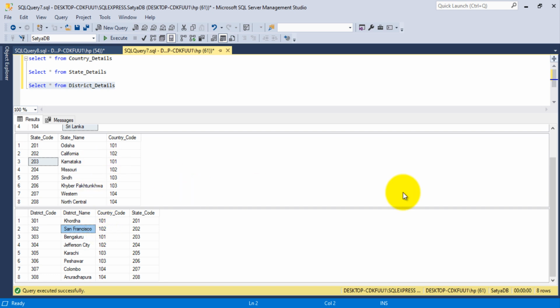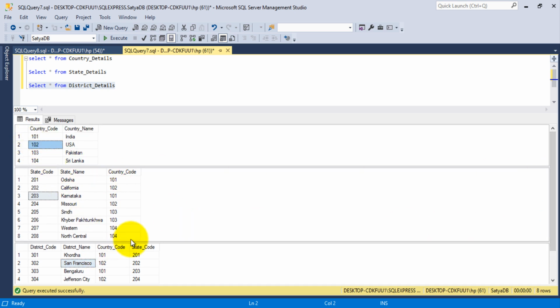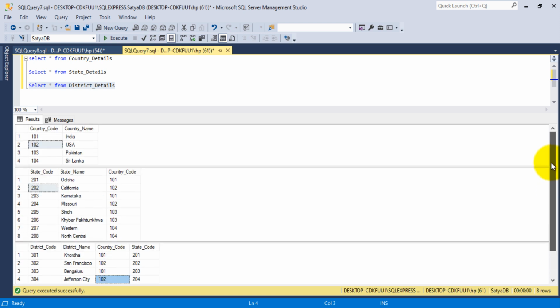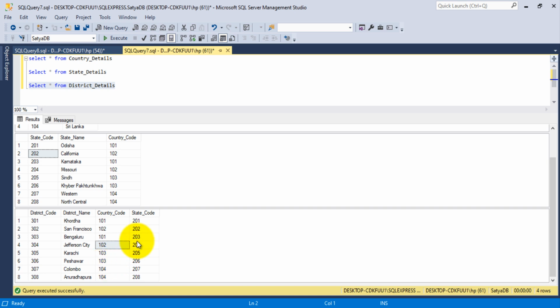You can see here 102, okay, and 202 is the state code, that is under the state of California. The San Francisco city will be shown, and same way for Jefferson City. So the country code is USA 102, right? If you see here, and you check the state code, the state code is 204, that means Missouri. So under selection of country USA and state Missouri, the district will be shown as Jefferson City, right?